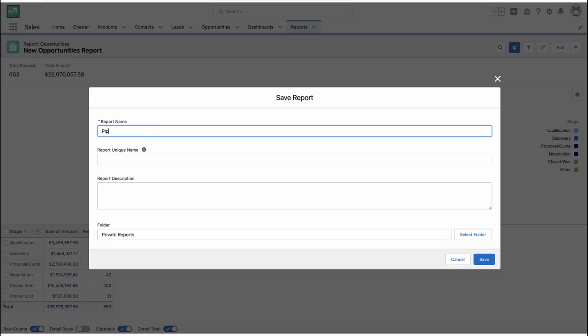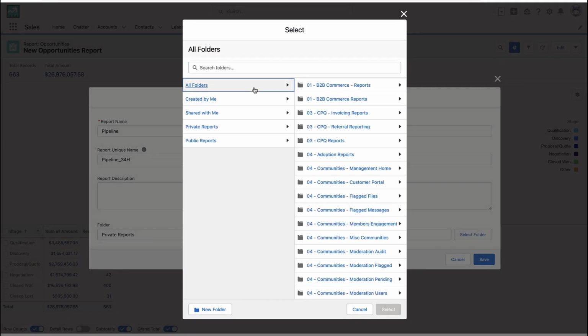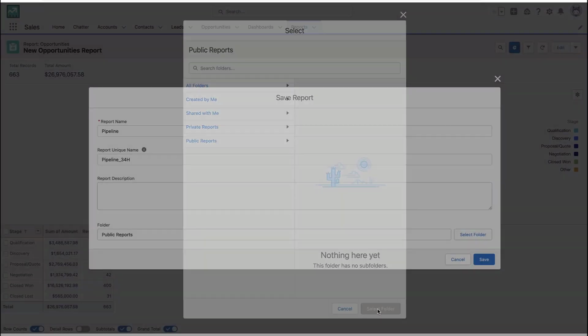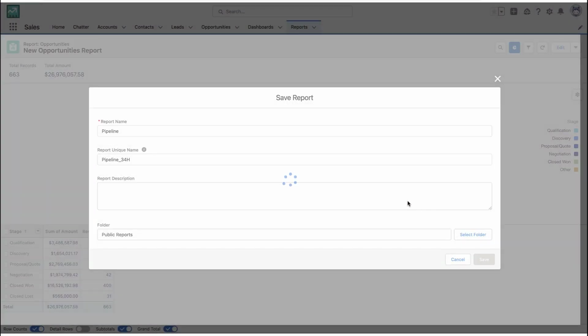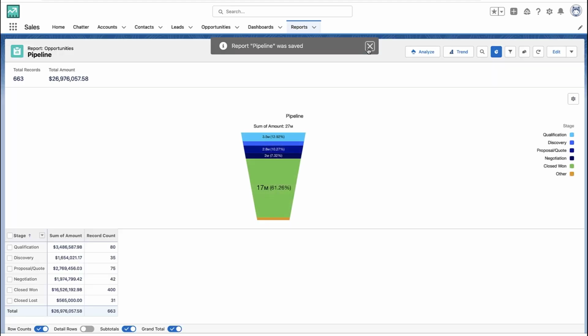Give it a name so you know what the report is and you'll find it later. Put it in a folder so the appropriate teams or groups of people have access to it. But it's just a demo in my case, so I'm going to save it in public reports. And now you've got the report. This report works. Other people can find it and access it. You can check it out whenever you like.